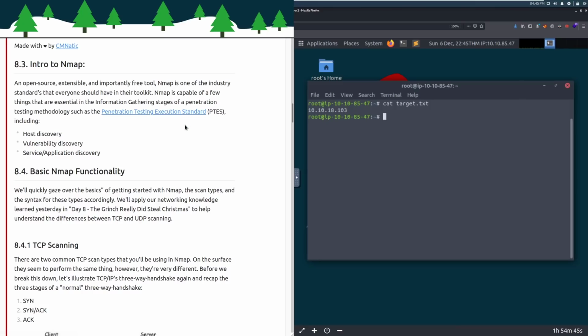8.1, Intro to Nmap. An open source, extensible, and importantly free tool, Nmap is one of the few industry standards that everyone should have in their toolkit. Nmap is capable of a few things that are essential in the information gathering stages of a penetration test methodology, such as the PTES standard, which you can find here.